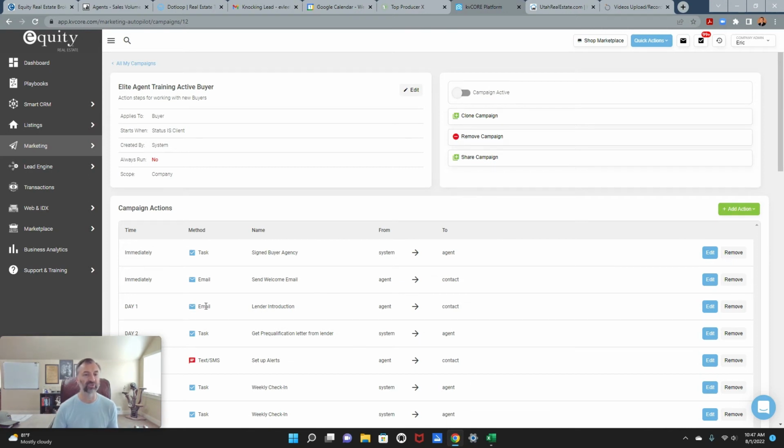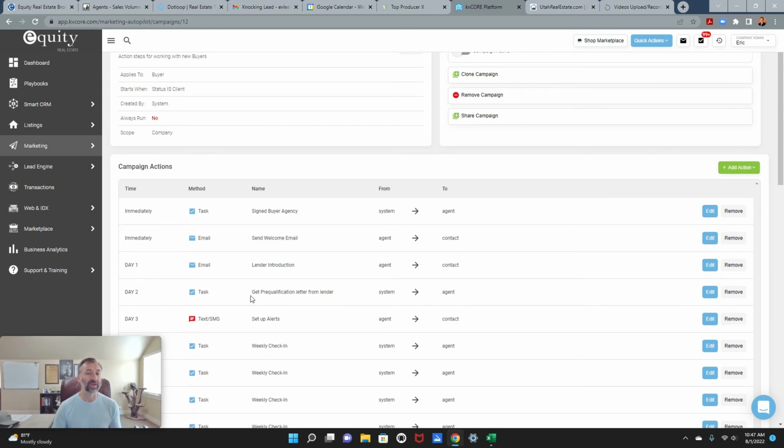The next day, it's going to send out a little lender introduction email. And then it's going to have a task as a reminder from me that I need to get that pre-qualification letter from the lender and have it on file. Then there's an automated text that's going to go out on day three. So all of these automations will work automatically. I build the system one time, which takes a little bit of effort up front.